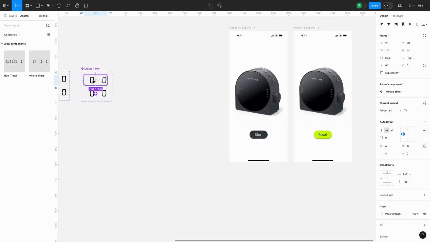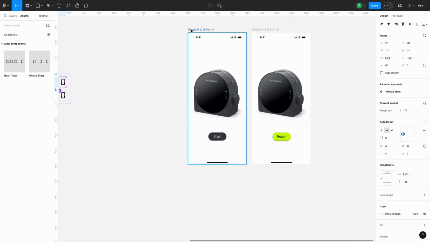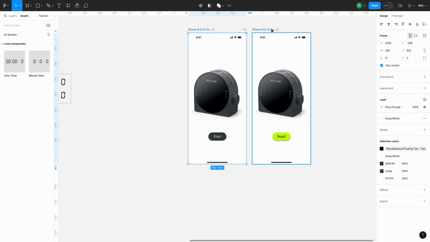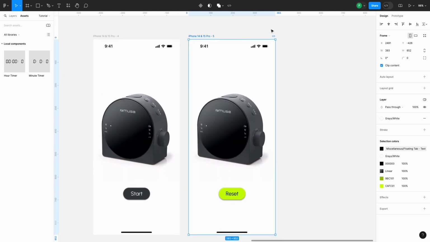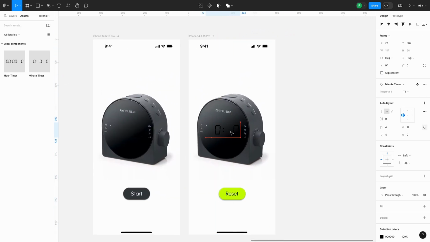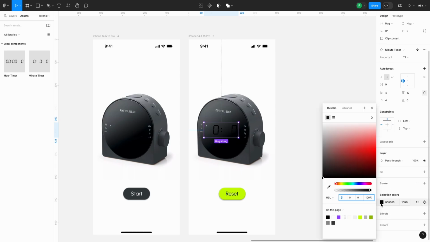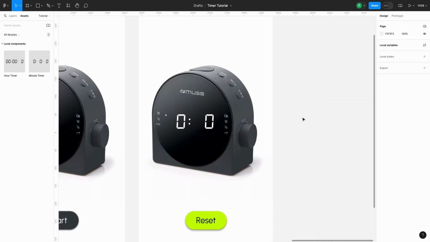I'll select my first variant, Command C to copy, and I will add this into my reset screen first. Command V here. So all we have to do now is blend it well with this timer screen. So let's start changing it accordingly. First, let's change the color of this timer from black to white. Great. Now we want to add a skew effect in which these texts are going to be a bit tilted.